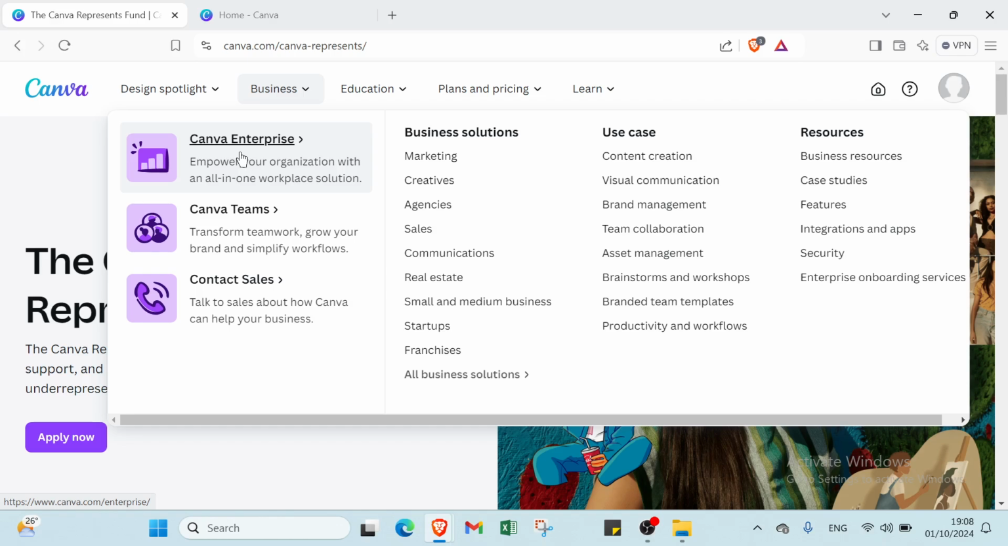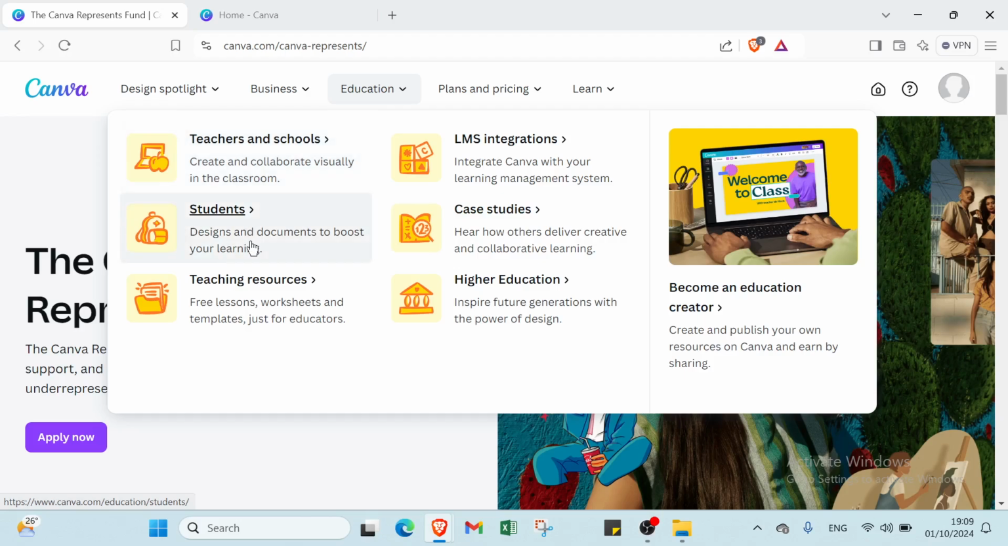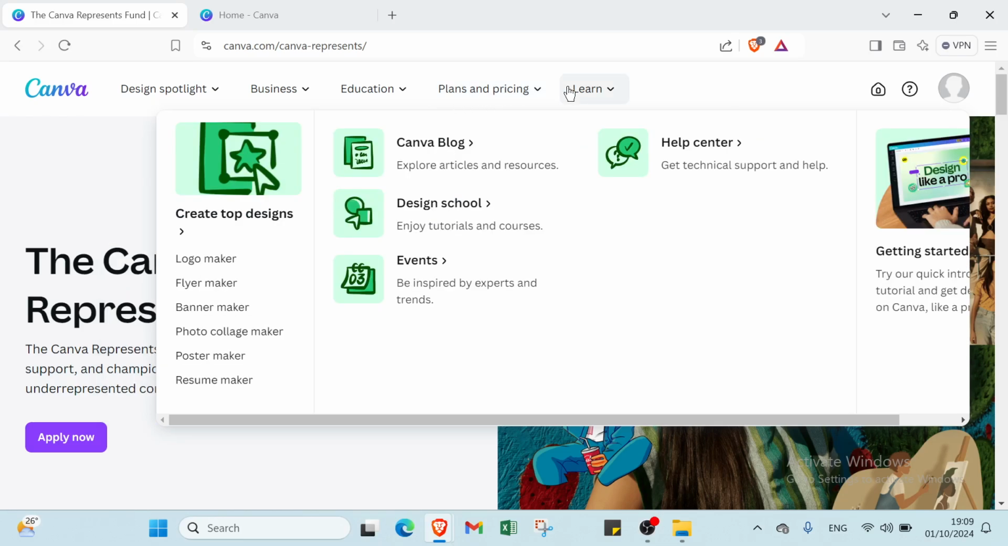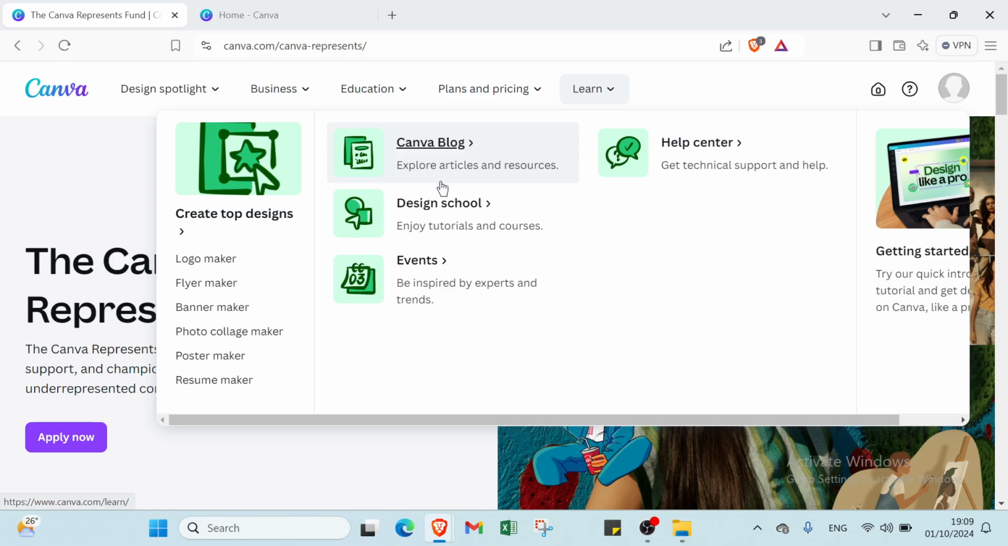Then we have business, such as Canva Enterprise, Canva Teams, contact sales. Then we have business solutions, use cases, resources. Also we have education, like teachers and schools, students, teaching resources, LMS integrations, case studies, higher education. Then we have plans and pricing, like free, pro, teams, enterprise. Then the last one, which is learn, where we have the Canva blog, design school, events, and help center.